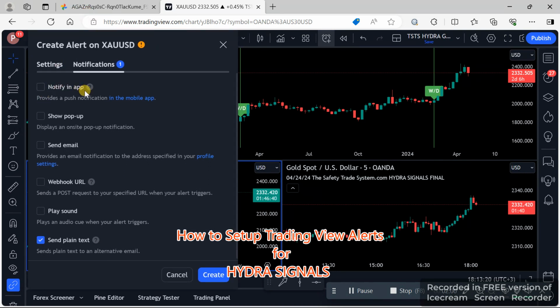Do you want to be notified in the app? Do you have the TradingView app on your phone or on your laptop or whatever? You can get a notification there. You can do a pop-up. You can send an email. You can play a sound. You can send a text.